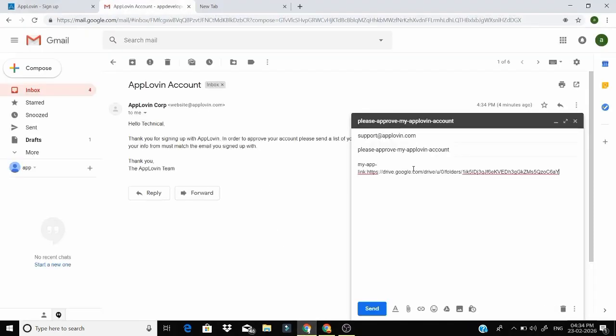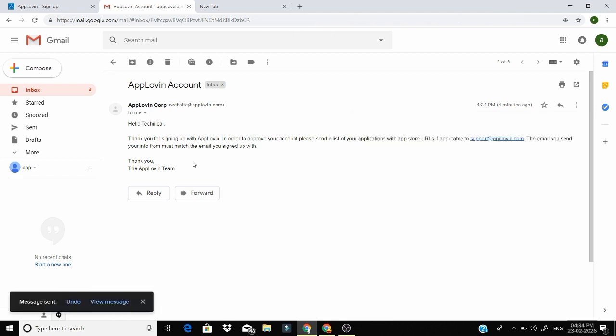monetization and ad networks. If you want to avoid the long approval process and possible rejection, another option is to use a ready-approved AppLovin account.